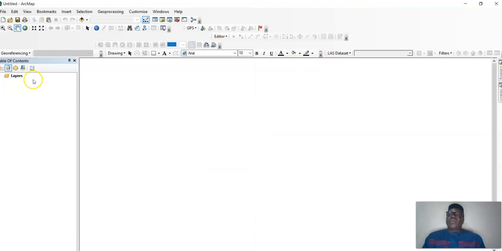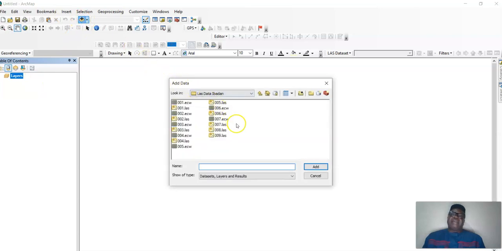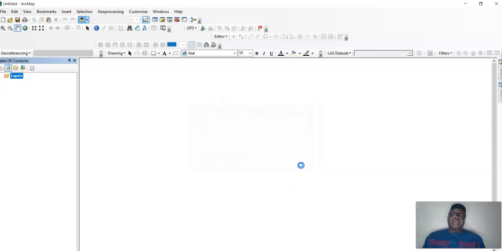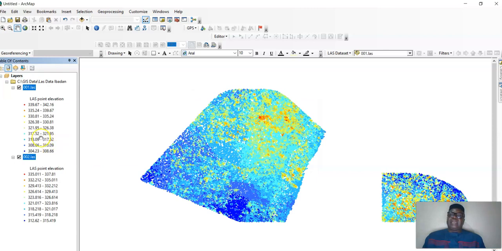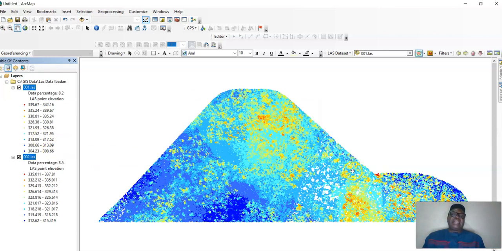So I can now go to add layer, add data here, and then you navigate to where the LAS data are. They are always in this format, .las. We have O1.las, and we're going to select O2.las. When you bring it in, it is brought in like this.